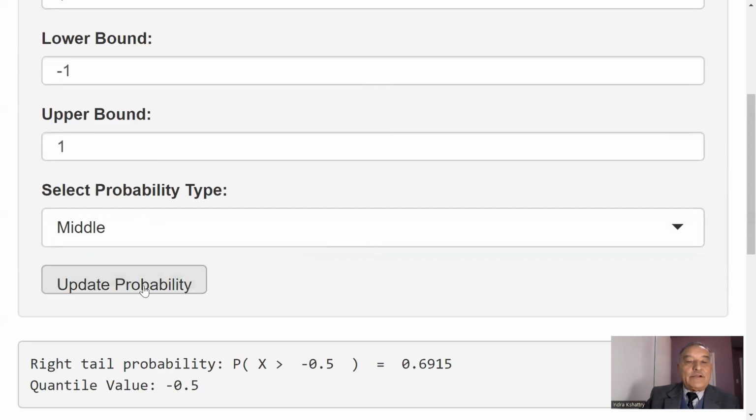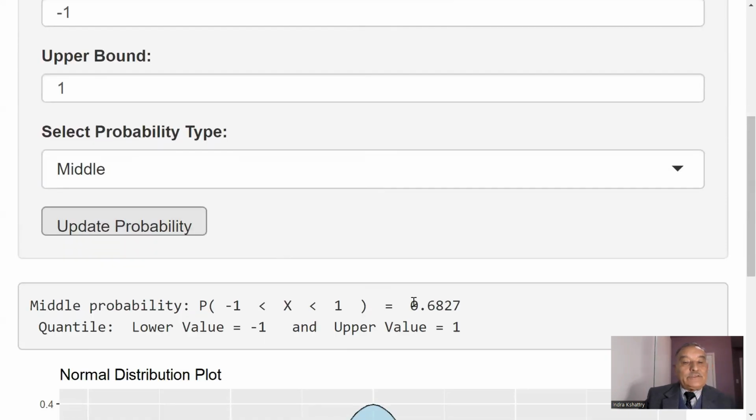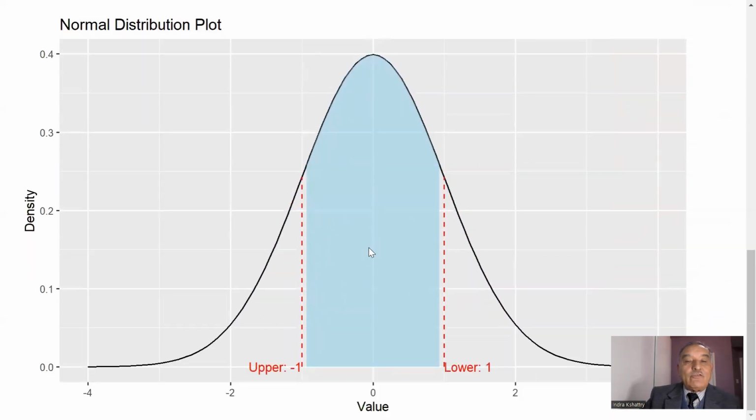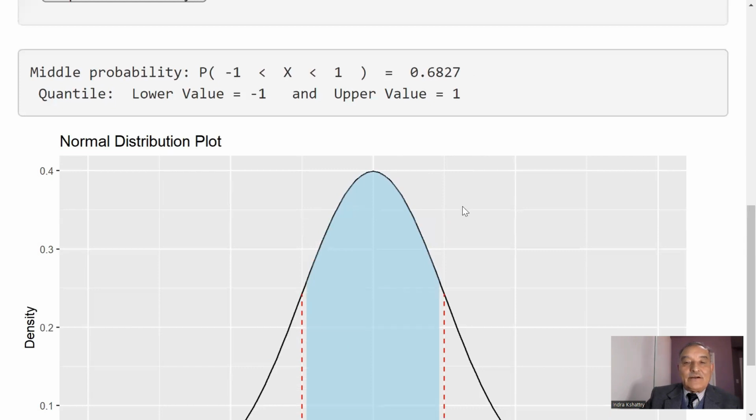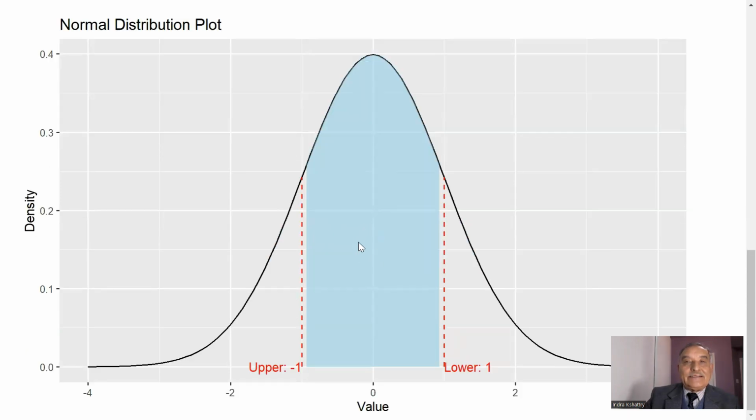Click this update probability button. You see the change here in this probability. Here we are trying to find the probability in the interval from negative 1 to 1. This is the probability of this interval and the corresponding area is shaded here.